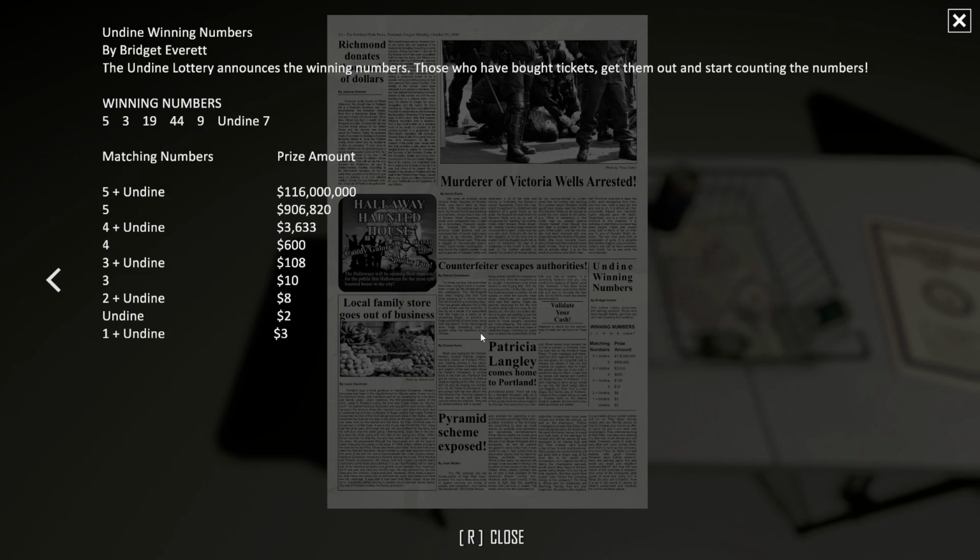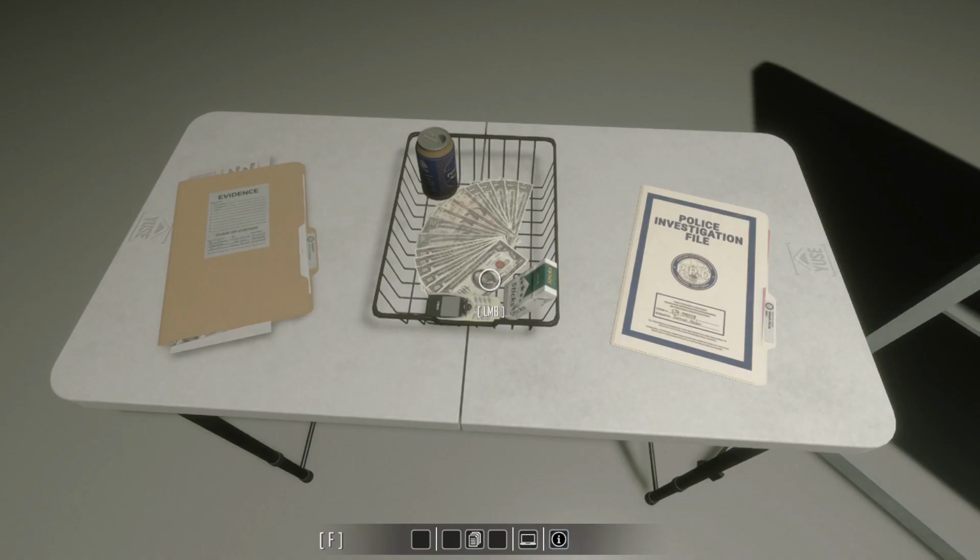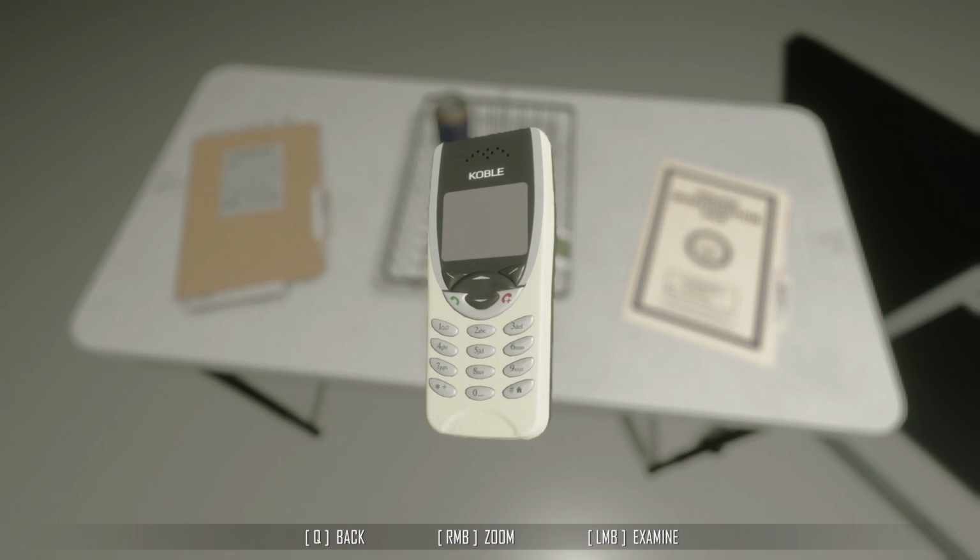Am I going to have to try and read this stuff? Undine Winning Numbers by Bridget Everett. The Undine Lottery announces the winning numbers. Those who have bought tickets get them out and start counting the numbers. Winning numbers 5, 3, 19, 44, 9, Undine 7. And what is this, a phone?